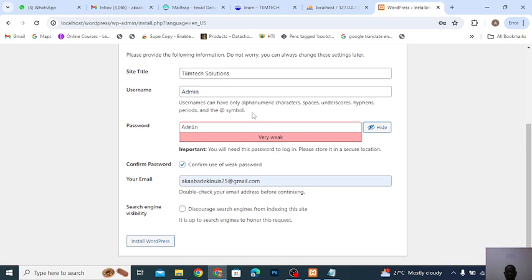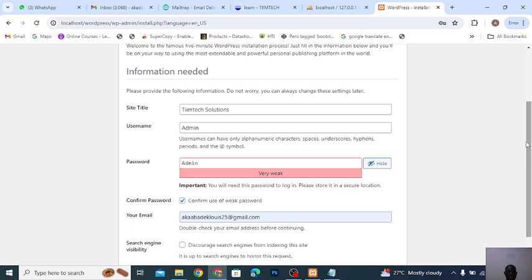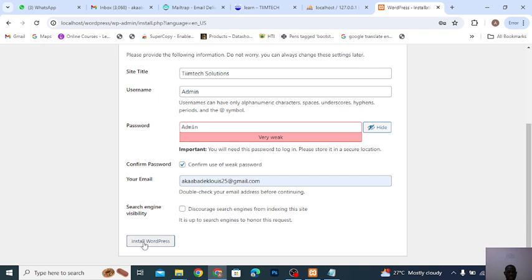So now after filling in the site title, the username, user password, confirm password, and your email, lastly you click on install WordPress. When you click on install WordPress, it will install for you. So let's wait. You can see it's rolling, it's installing. Let's wait and see it finish the installation for us.